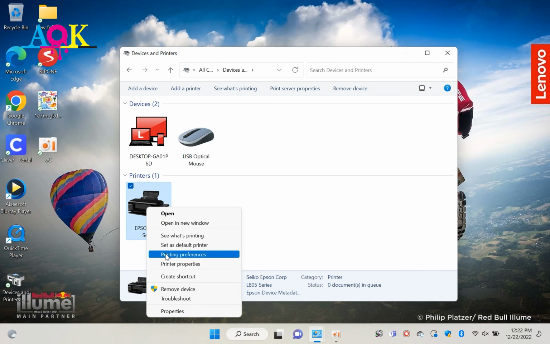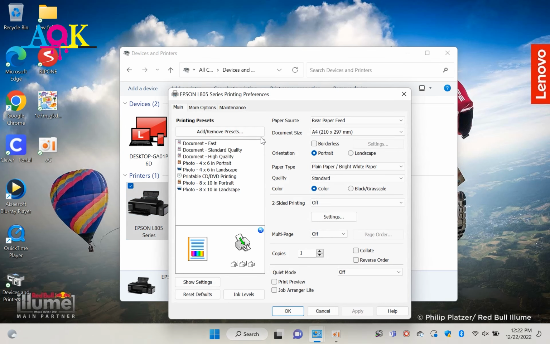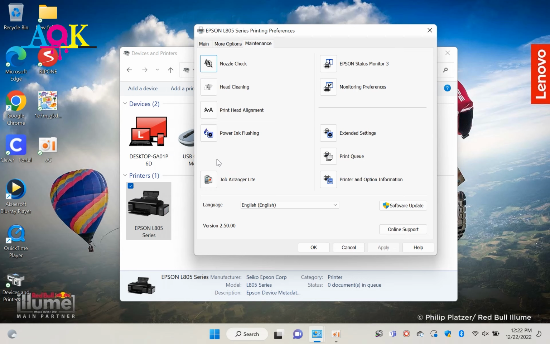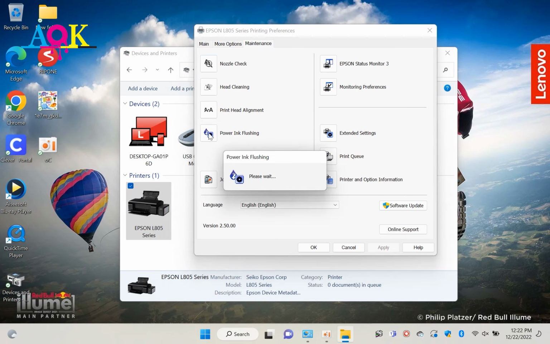Right click, select printing preferences, and click the maintenance menu. And see the power ink flushing button. Click the power ink flushing button and click OK.